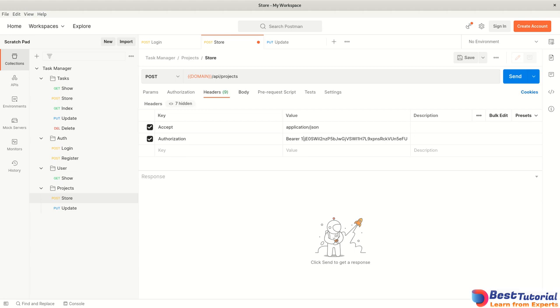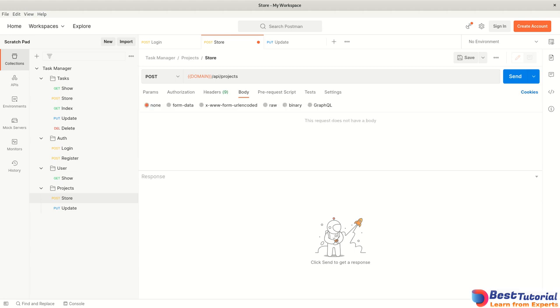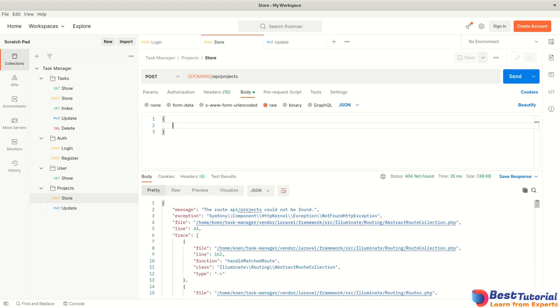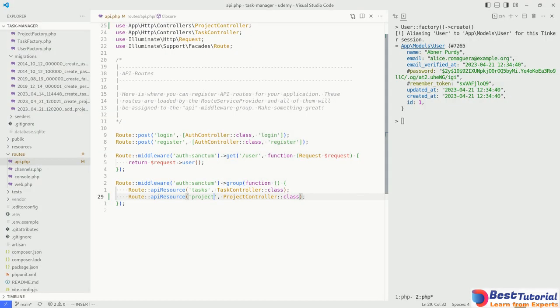And in the body of the request, we're gonna add JSON, and for our projects we require a title. So if I now send this request, I see that I made a mistake here. So let's move back to our API routes. And here, this should be plural. So the API resource is going to be projects and not project.